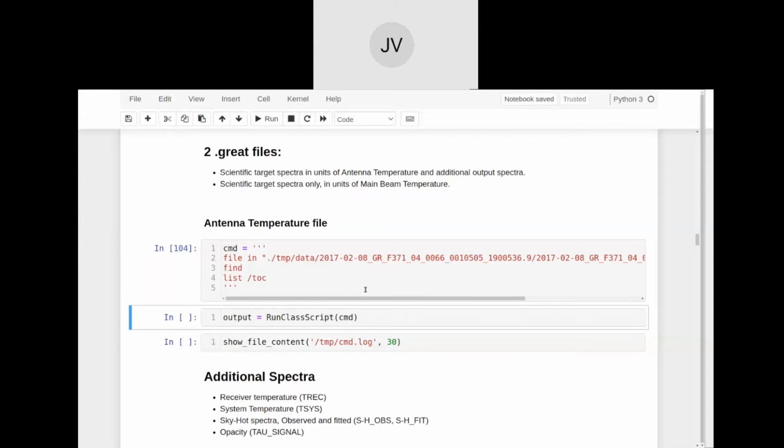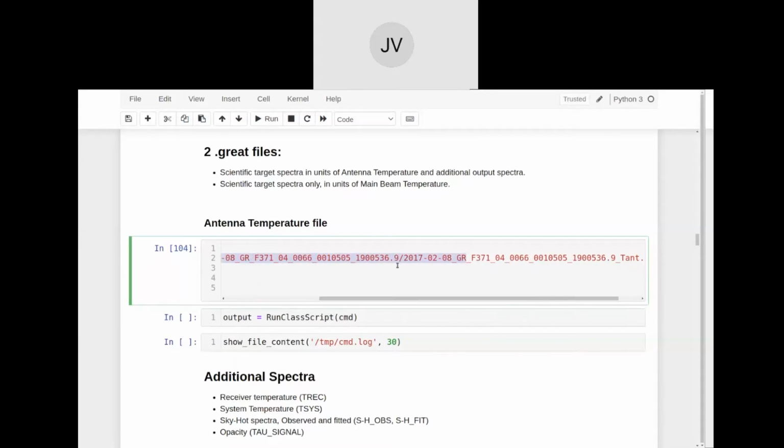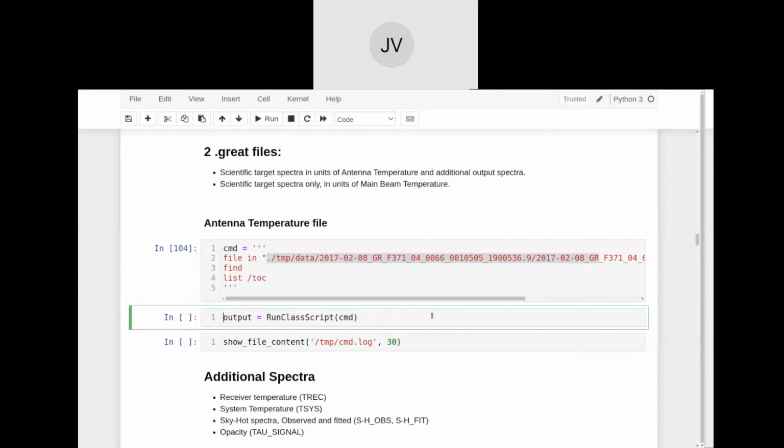It's done like this. So we go into the file to see what's the content of this antenna temperature file. When you download it, it's going to be downloaded in this directory. The data directory has long names, with the date and the flight name, then the project number, and then some additional numbers here. Then you have this, your .grade file. You can work with it in class. So let's see what's in there.